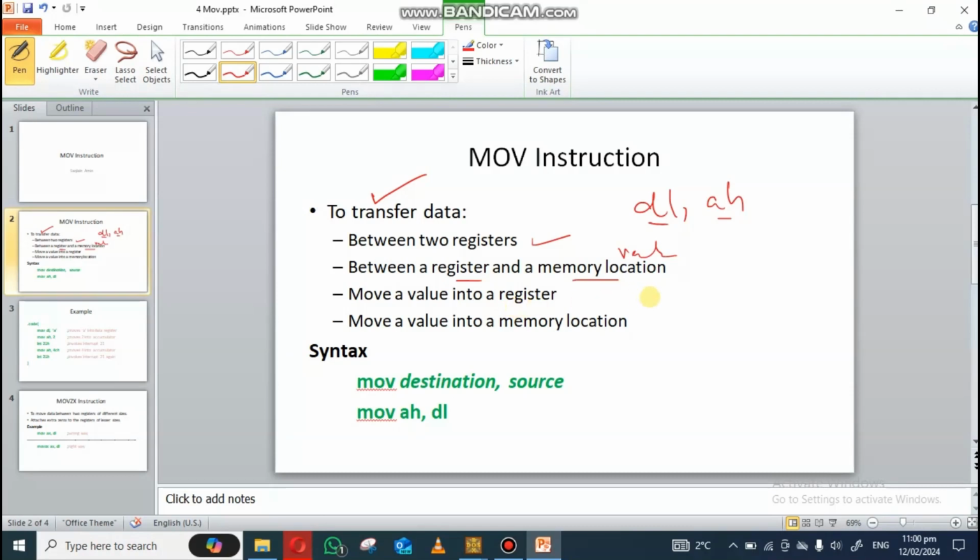Let's say I can move data directly. Let's say this is 4. I've directly assigned this value to the data register by using this MOV instruction. We can also use this MOV instruction to assign values to memory locations. Let's say I've created a variable here which is called X, and I'm initializing it with 4. So these are some of the capabilities of the MOV instruction.